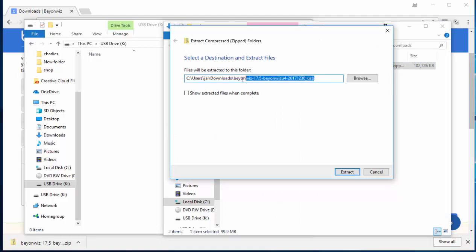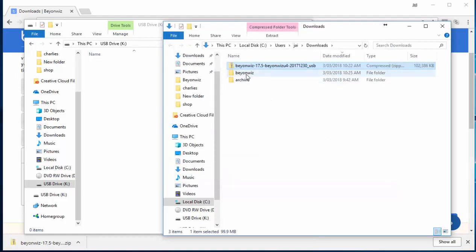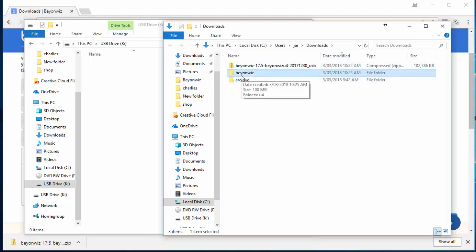So see, what this means here is that it's going to actually extract it to the downloads folder, but it's going to put it in another folder of the same name as the USB zip file, so I should say. So if we delete that part and then extract, it's going to create the folder we actually want to put on the stick. So if you see another folder by that same name, and then the Beyonwiz folder's inside that, the one we want to transfer across is the folder named Beyonwiz. That's the only thing we want to transfer.